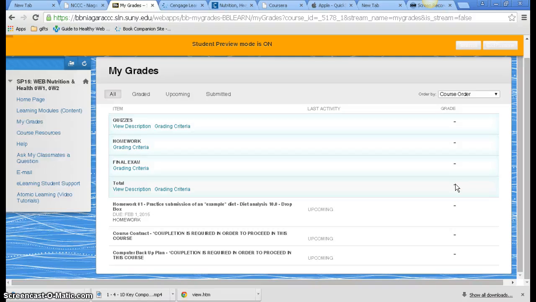So it's a little bit deceptive, but I do want you to be able to visualize and see the grades you receive for each of your assignments. Now, course contract, computer backup. Most of you in the class, I was really happy to see so many of you that got into this course, got to work right away on the icebreakers and the course information.